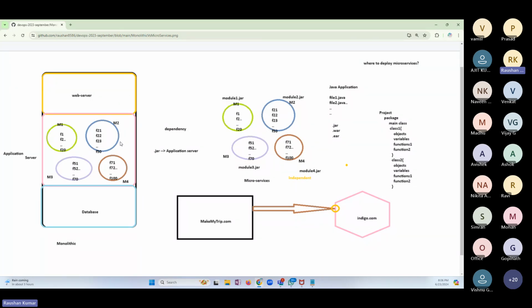So what is the solution? The solution is to break it down, make it independent, as simple as that. Create different microservices. So I can break these modules M1, M2, M3, M4. What does breaking mean? Breaking means I'm not going to call the function directly. I'm going to get different packages.